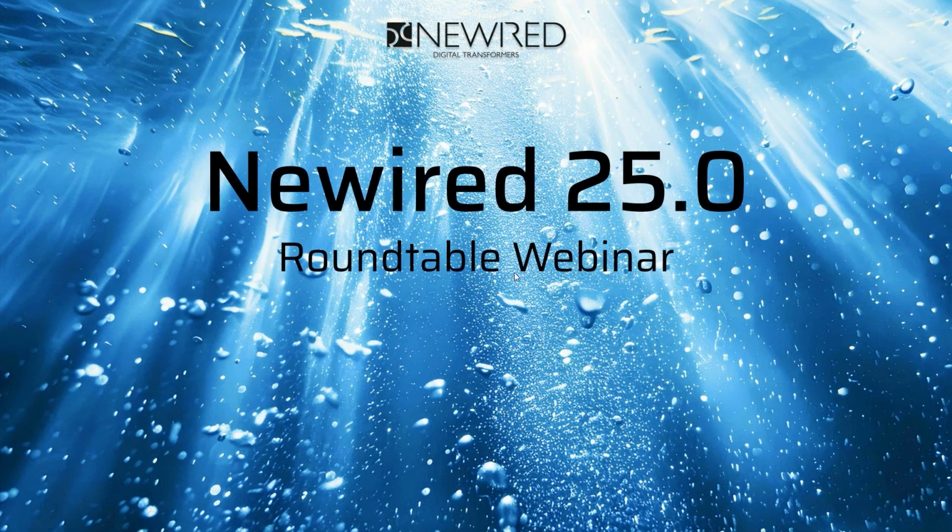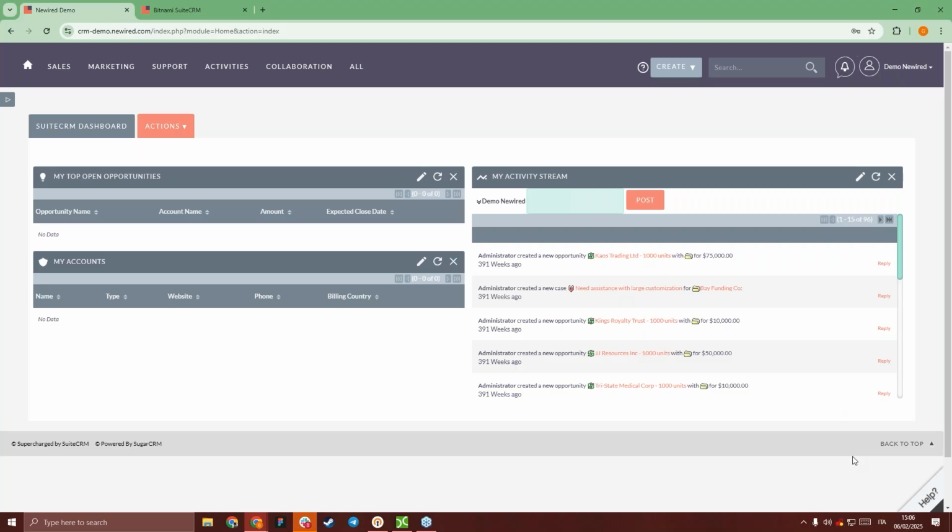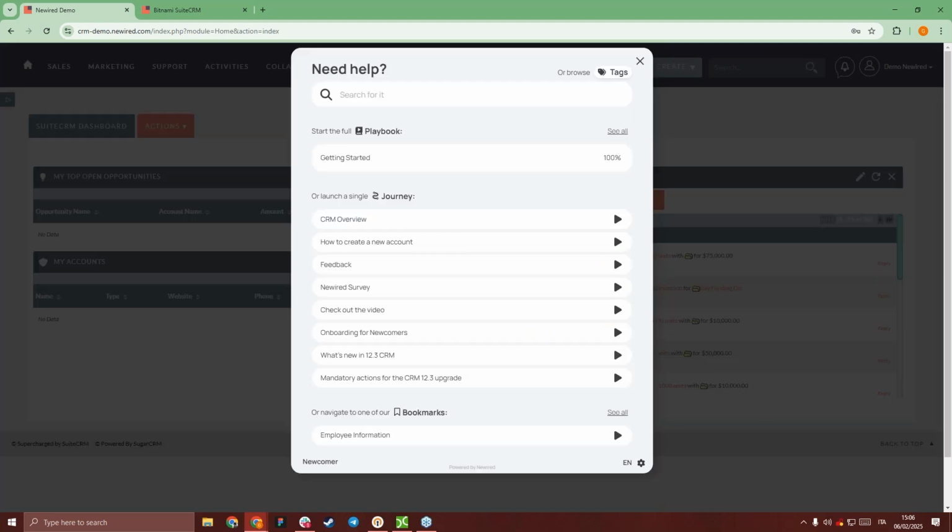So this is what you see right now on the screen. This is a generic CRM dashboard, but obviously, as usual, you can imagine every web application that comes to your mind. And this little triangle here, as you may know, is the door to access what Newired is, and this is our launcher.